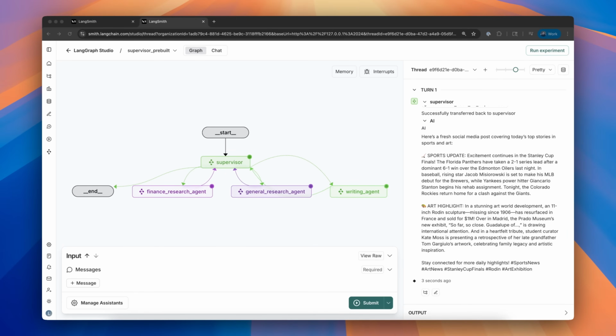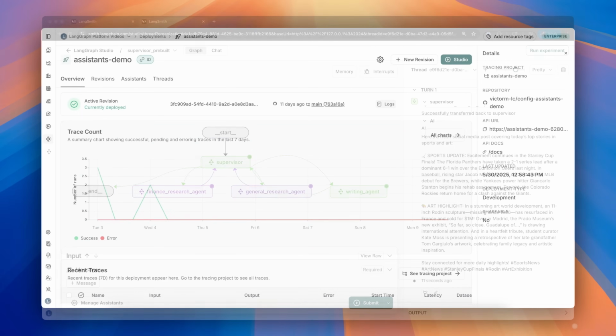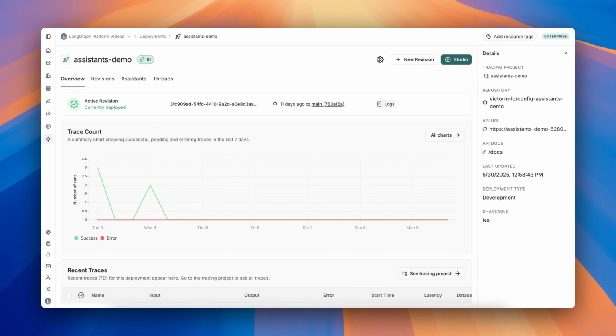Let's now see how we can take this concept of assistants and configuration and take it to our production deployments on LangGraph Platform. I went ahead and deployed the React agent we were working with earlier onto LangGraph Platform. LangGraph Platform is LangChain's enterprise solution for the development, deployment, and management of your AI agents. For more information about LangGraph Platform, I'll be sure to link to more resources and documentation below.